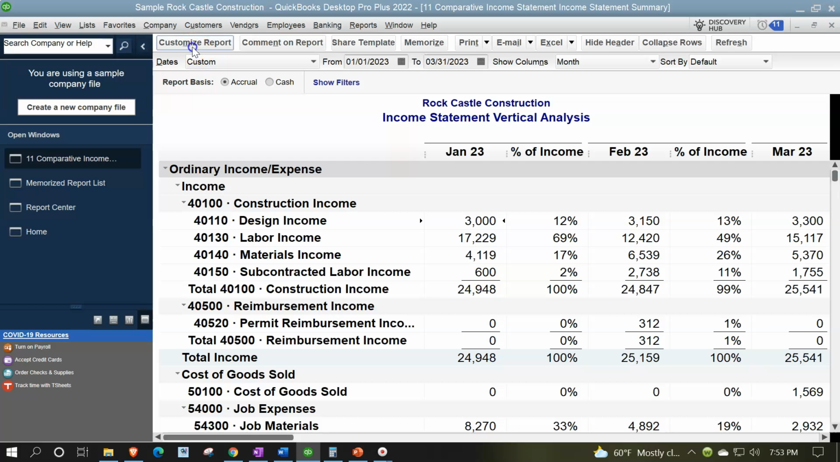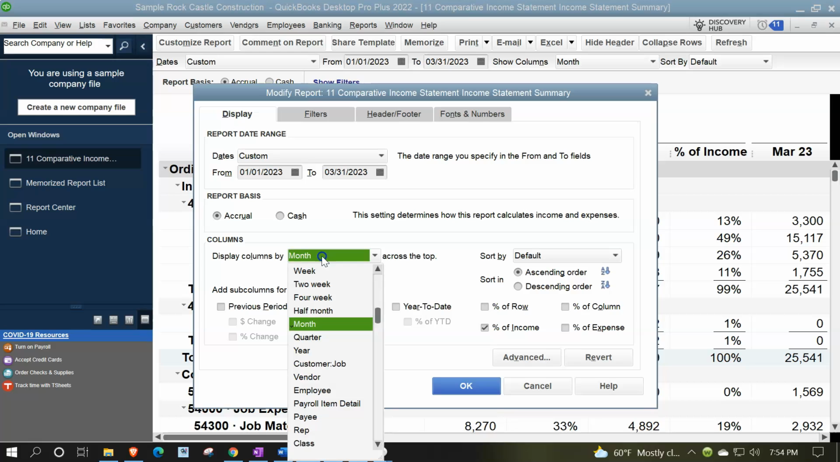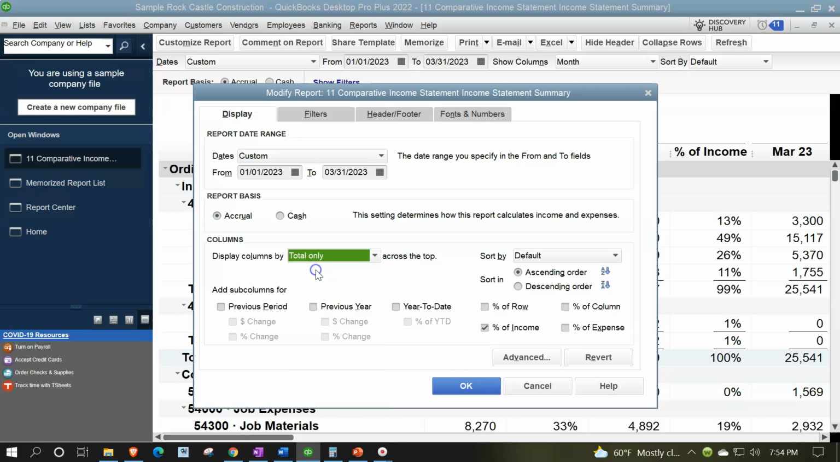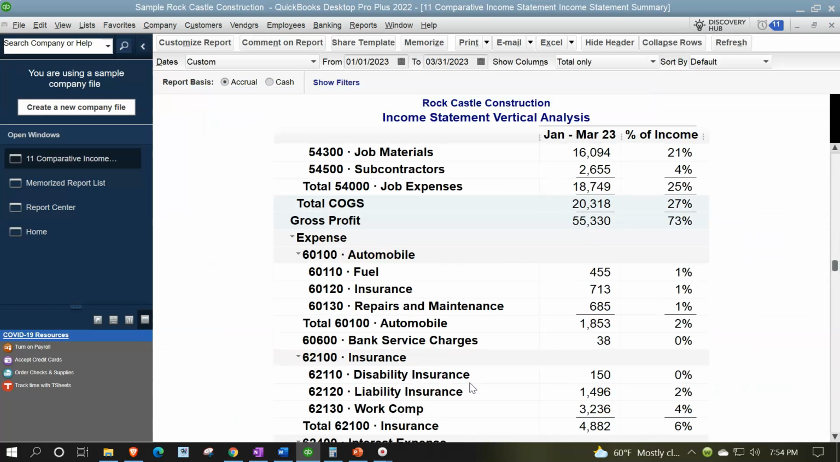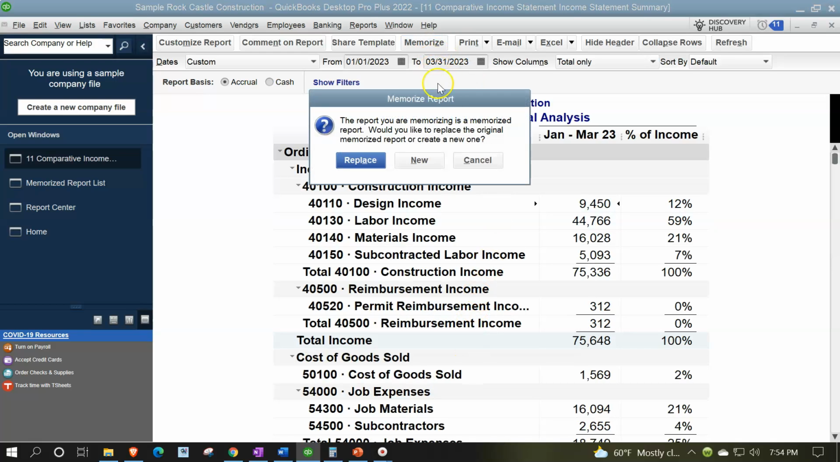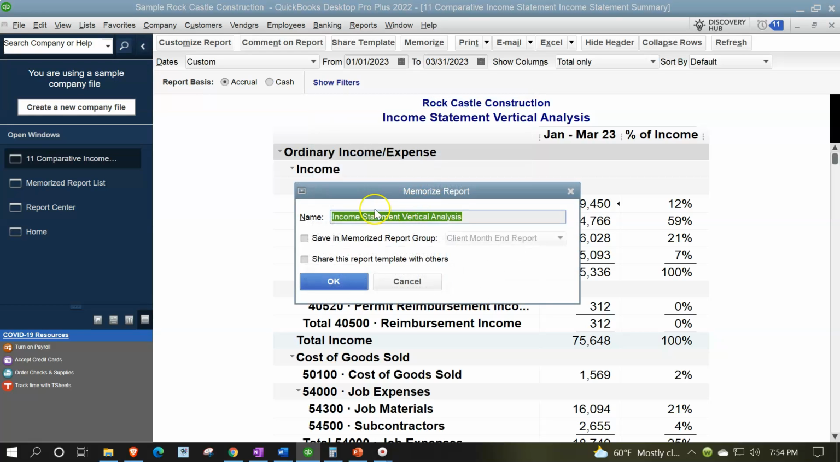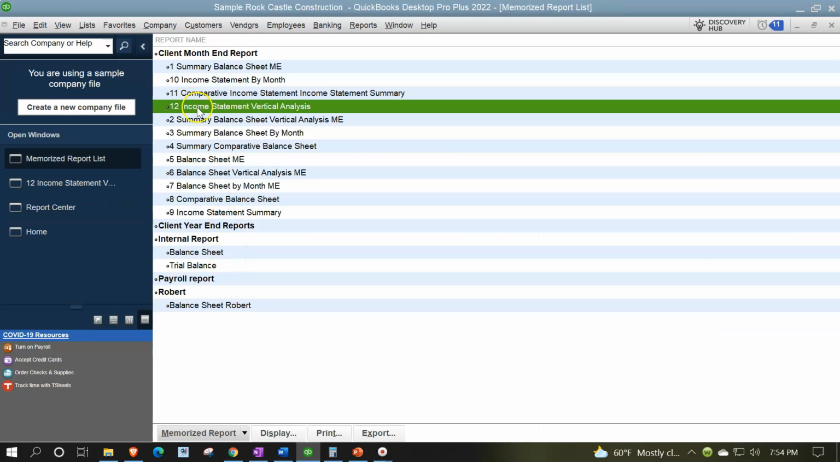Let's go back to the customized reports. It's on by month. I don't want the months on there, so I'm going to hit the months and make that go to the total only. Okay. That's what I'm looking for on that one. So let's save that, memorize that report, memorize new this time. And I think, what are we on, like 12? Number 12 on the report. Save it into our category okay. And then I can go to my memorized reports area, number 12.